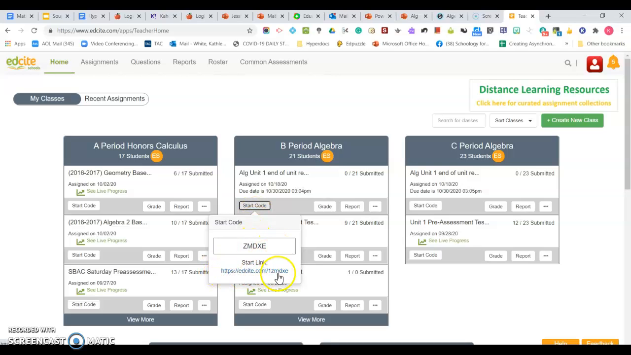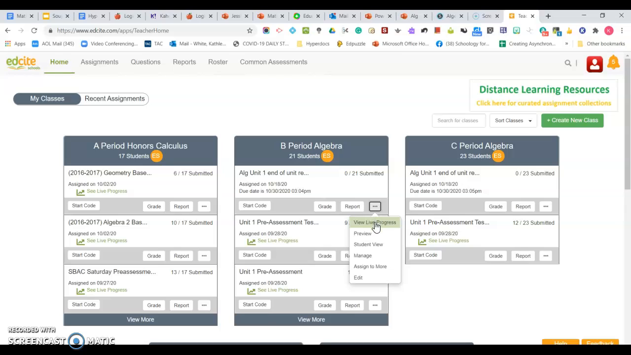You could also give them the link, which is right here. If they have the link, notice that the start code is right at the end. What will also happen when the students log in is they'll see their assignment. That's one thing.